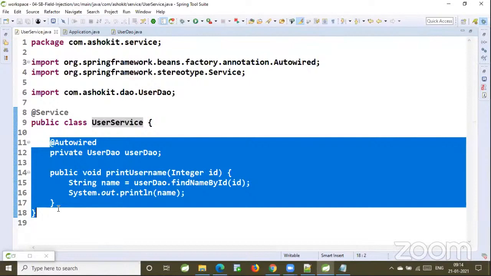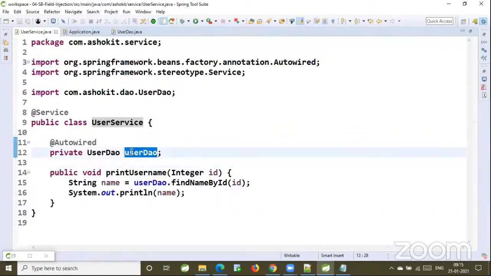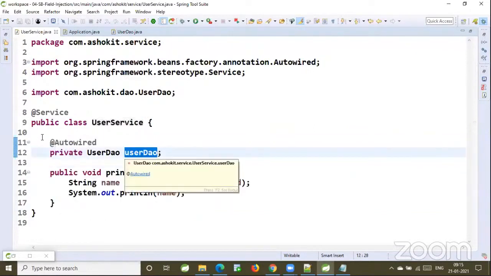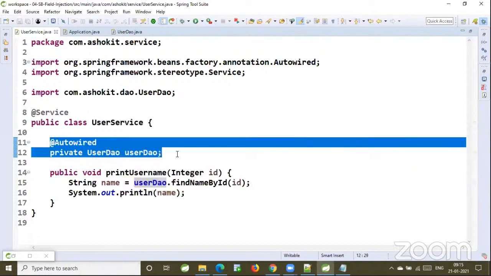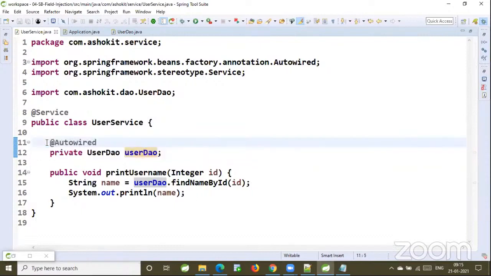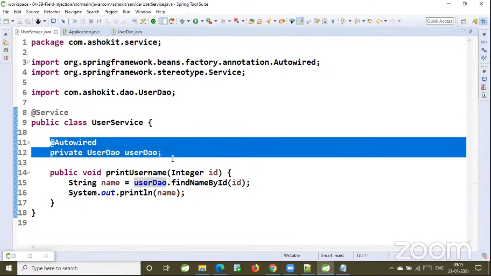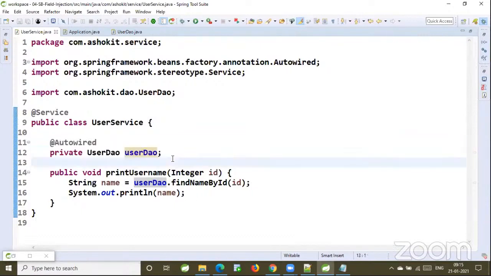By using field injection. Field name. Yes, sir, field name is fine. How to set that value? What value is required for this variable now? A user DAO object is required for this variable, right? Does it have a setter method to pass that object? No. Does it have a constructor to pass that object? Without a constructor, without a setter, how the user DAO object is coming to the service is my question.